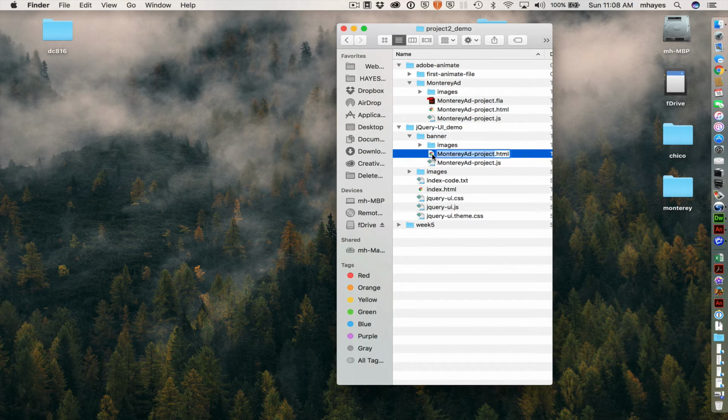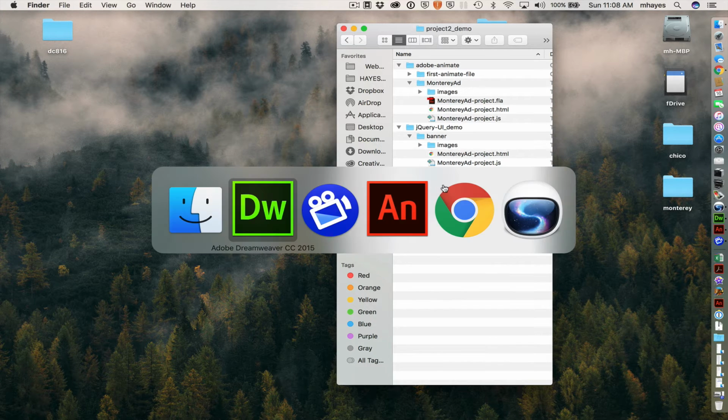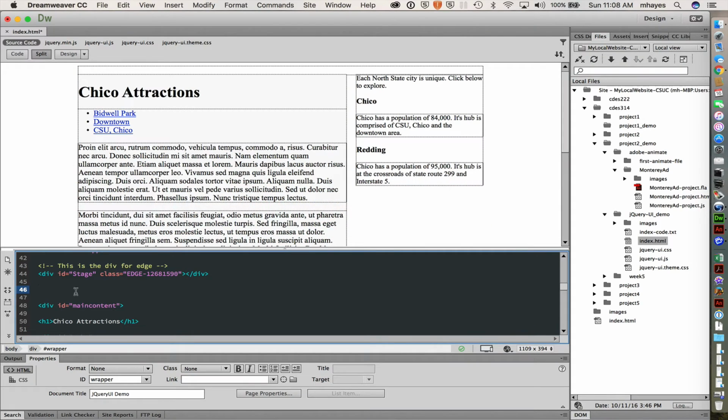While I'm here, I'm going to grab the name of that HTML file and copy that. Okay, and I know it's in the banner folder. So back over to Dreamweaver real quick. Here we go, that's where we were. So this is the location I want it to go. I want it to go immediately in front of my main content div.